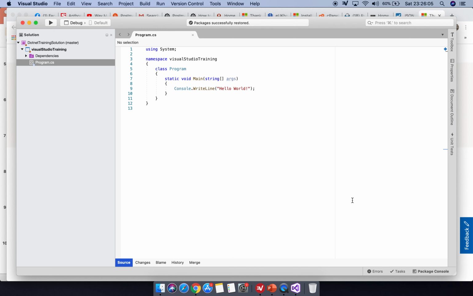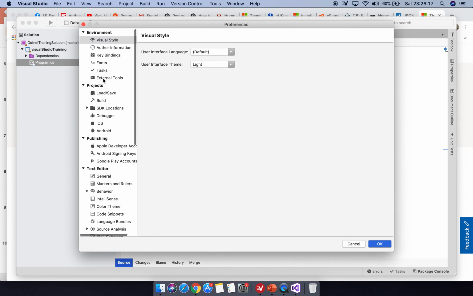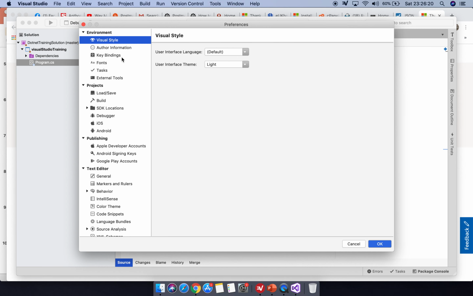So if you're on Windows, it will be slightly different, but you have Visual Studio here, and you can make changes. If you click on Visual Studio preferences, you can make changes to all the things that you might want to change, like how you want it to look. For instance, some people prefer dark color. I prefer the light one. I prefer this color of Visual Studio.